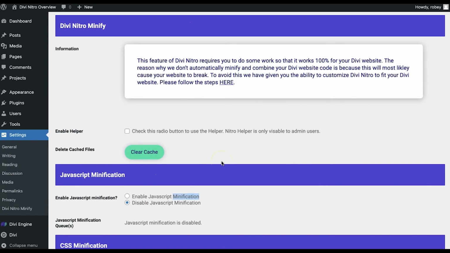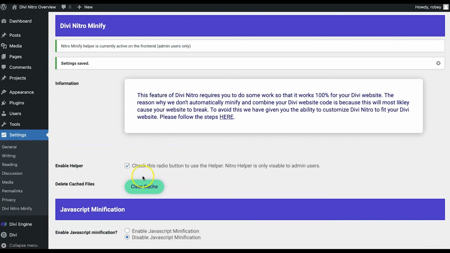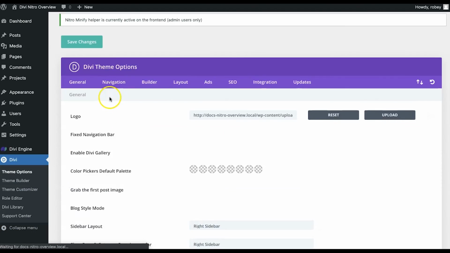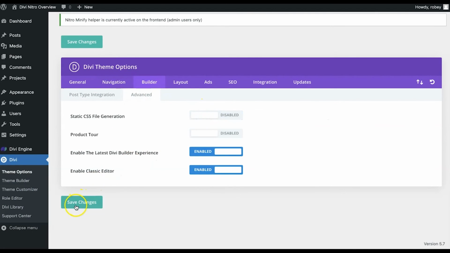When you click on the Nitro Minify link, you'll see all the settings there on one page. At the top is a radio button called Enable Helper. Check this box and hit Save. After doing this, you will need to clear your cache by clicking the Clear Cache button. I recommend that you also clear your browser cache as well as disable Divi Static CSS file generation. To do this, go to Divi, Theme Options, Builder, Advanced, and toggle the switch. Don't forget to smash the Save button when you're done.